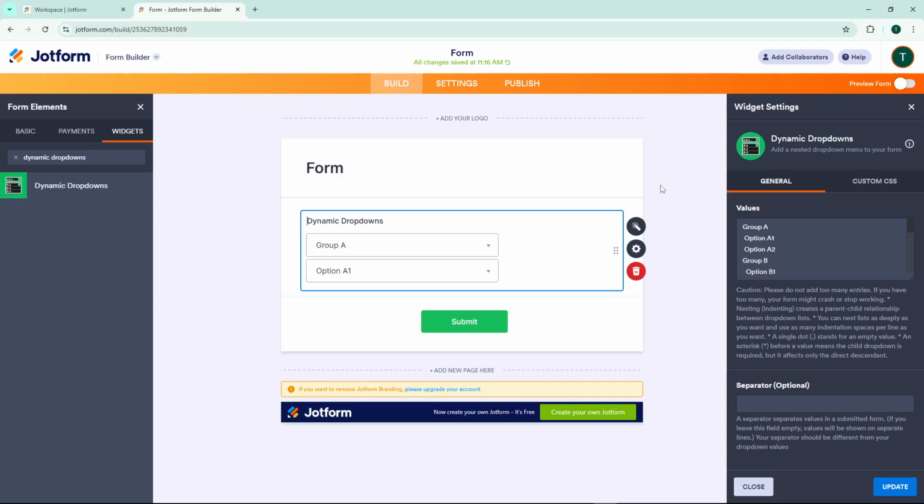After adding the dynamic dropdown widget to your form, you'll want to customize it to fit your specific needs. Look at the right panel, where you'll see various settings for the widget. Click on Values to begin editing the dropdown options. Here you can add, remove, or modify the values that will appear in your dropdown menu. You can also set up the dependencies that make the dropdown dynamic, meaning the options change based on what the user selects in a previous field. Once you've finished editing the values to your satisfaction, make sure to click Update to save your changes.